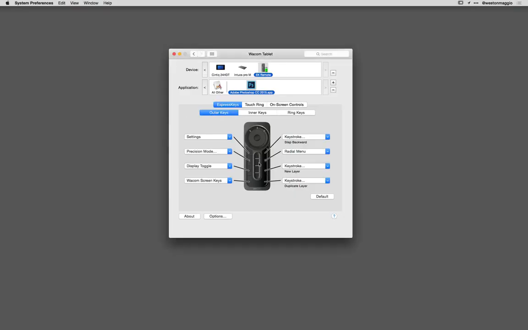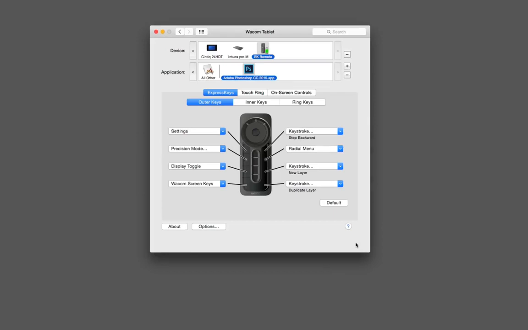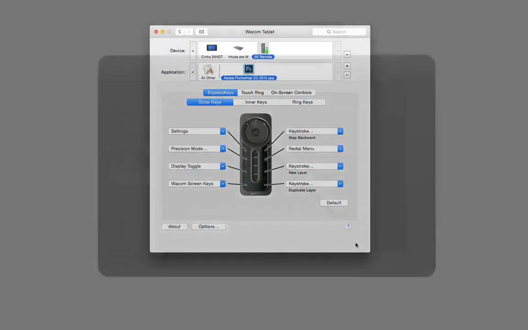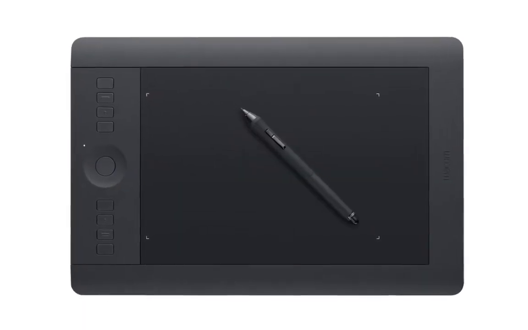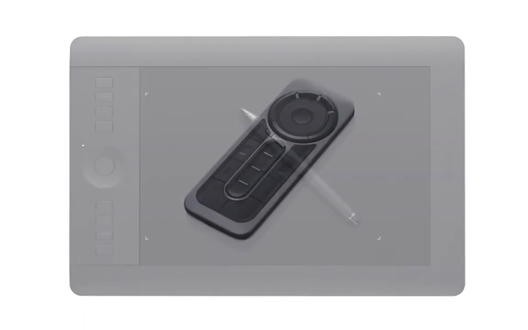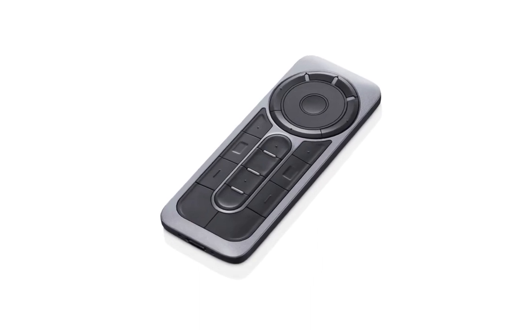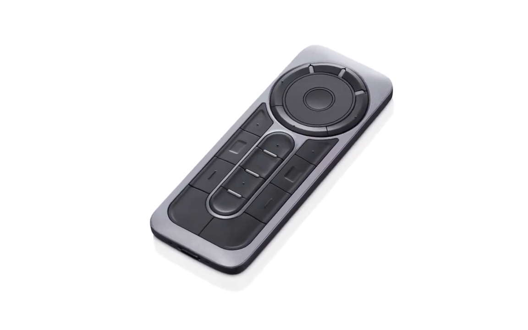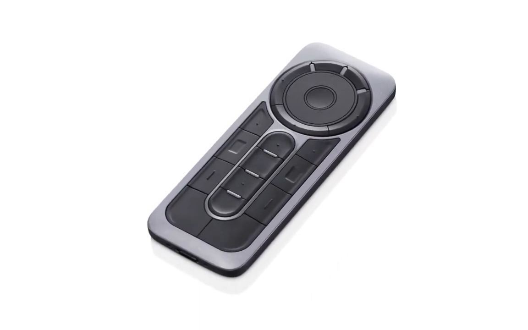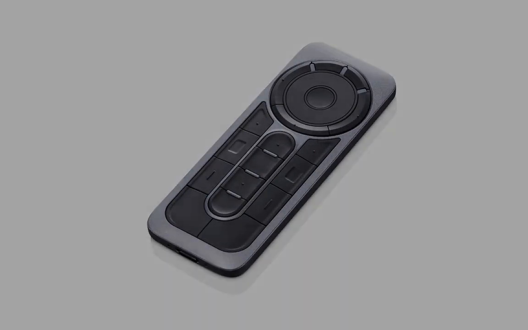If I minimize Photoshop and come back over here to the Wacom tablet properties, I'm going to wrap up with this. Express keys can significantly increase your efficiency and productivity by putting your most commonly used keyboard shortcuts and functions right there at your fingertips. If you've got a tablet that's got Express keys, go ahead and give them a try. If you're thinking about getting the Express key remote, take some of the suggestions that I've given you today to increase your productivity, once again, by putting your favorite keyboard shortcuts and functions right there within arm's reach in the Express key remote.